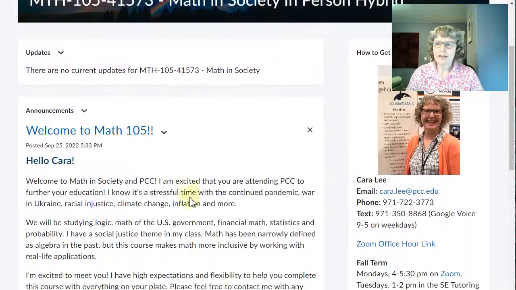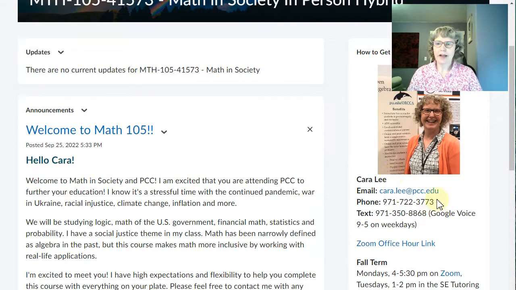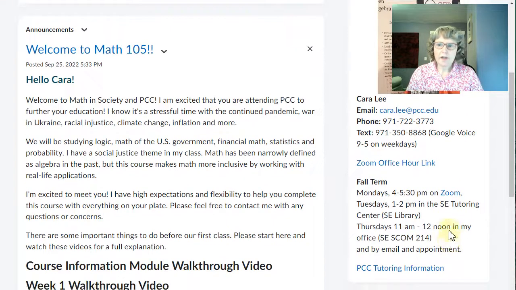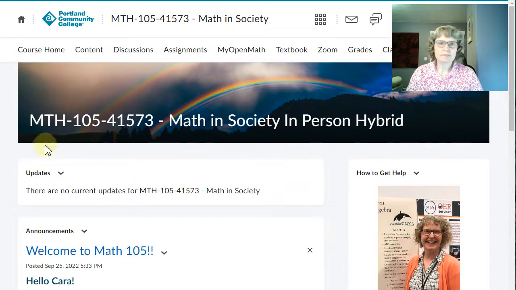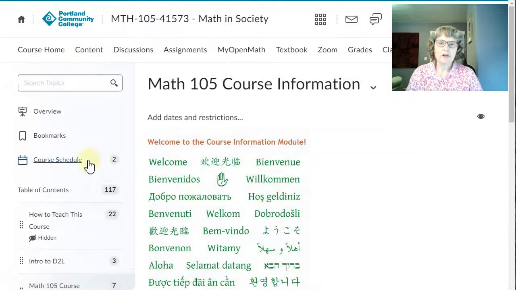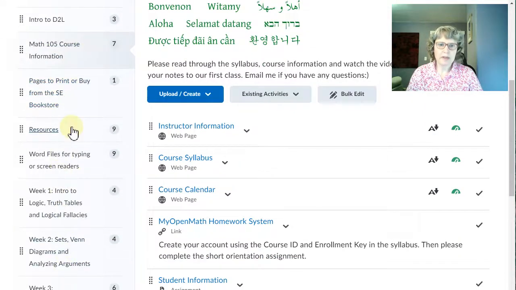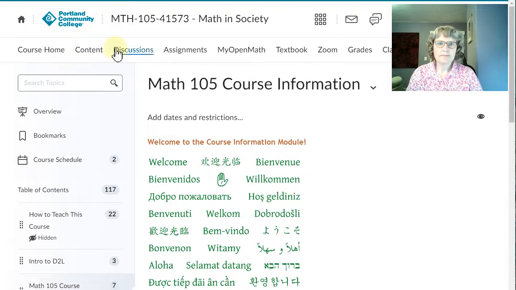And then on the right here, this will always be here throughout our class. This is how you can contact me. So feel free to email, phone, text, or I have a variety of office hours. So some on Zoom, some in person, some in the tutoring center in the library. So a variety of ways we can meet and talk and get help or whatever you need. Then our content tab is where you'll be most of the time. This is where all of our content is for the course. So I'll come back to that in just a second.